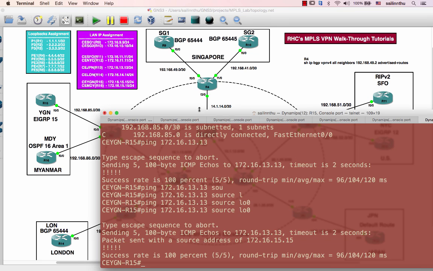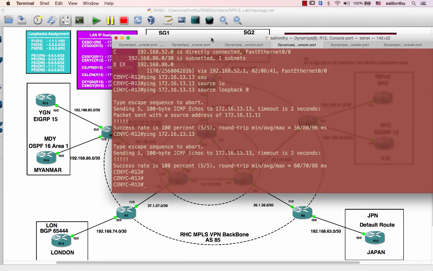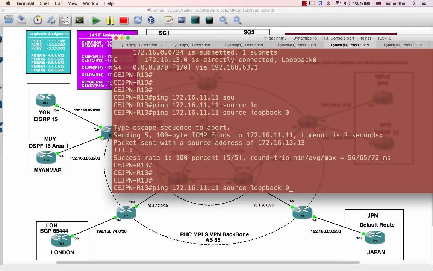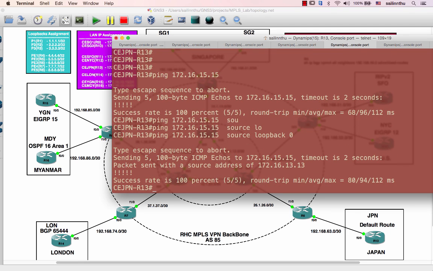Good. And from Japan, on router 13, I can ping 172.16.15.15, which is Yangon. I'm good now, and source Loopback 0 is also fine.